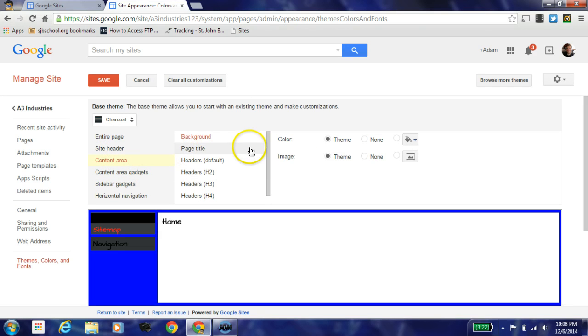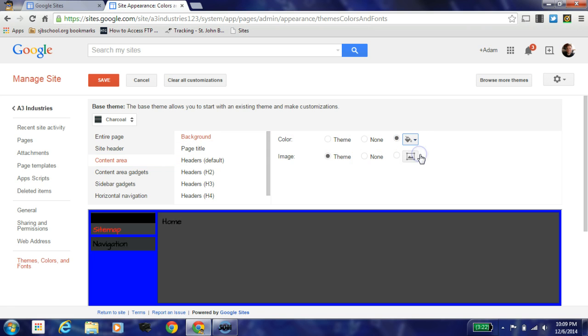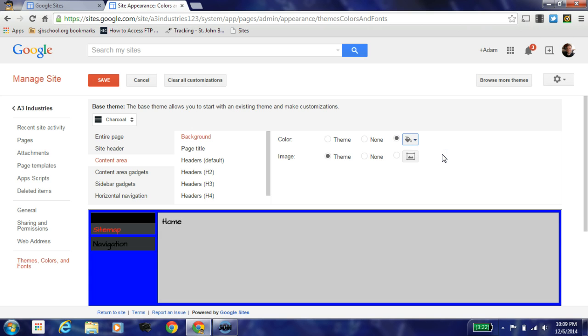Content area also, we can change the color or put a picture in the background of the content area. So now we'll make the content area gray. Let's lighten that up a little bit. Make it a lighter gray. We can also put an image down in the content area. This is the content area where you see my mouse arrow floating over. There's also headers that you can change the font, color, and theme if you put in different headers in your content area. If you install gadgets in your content area, you can change the background of those and the font of those.